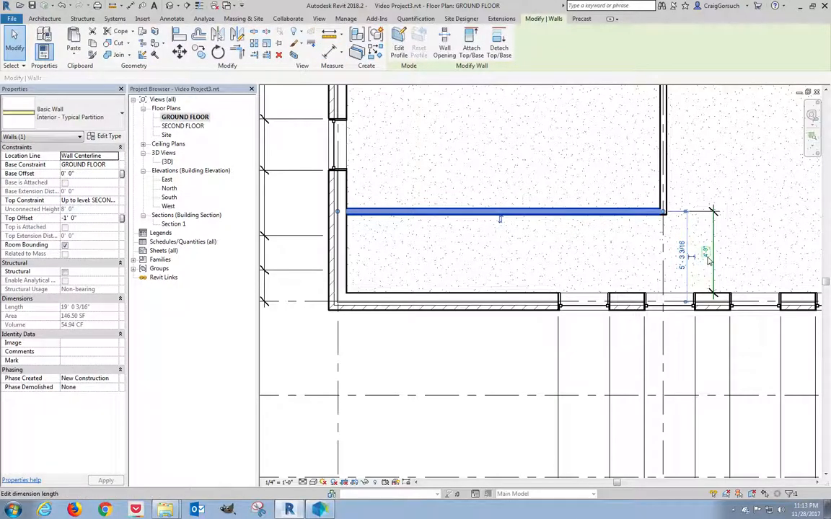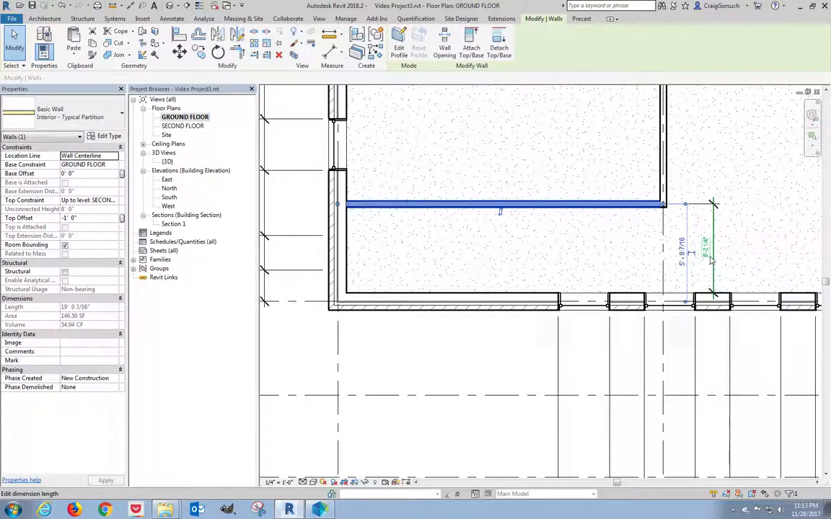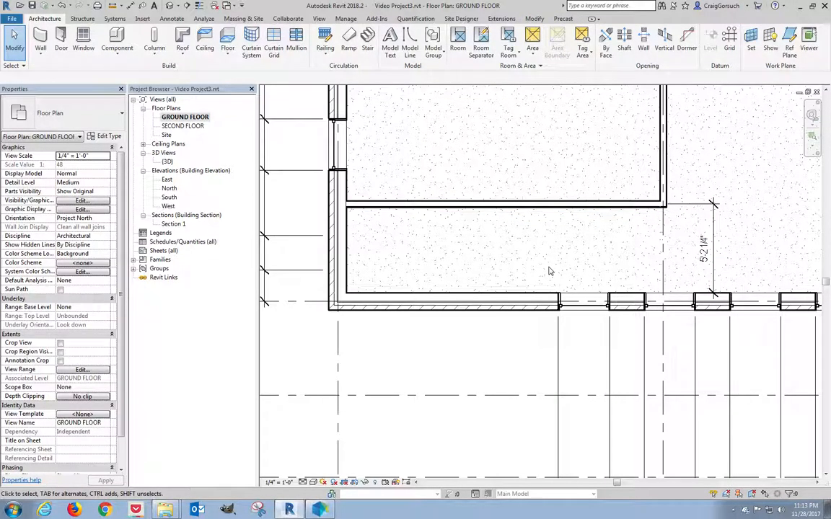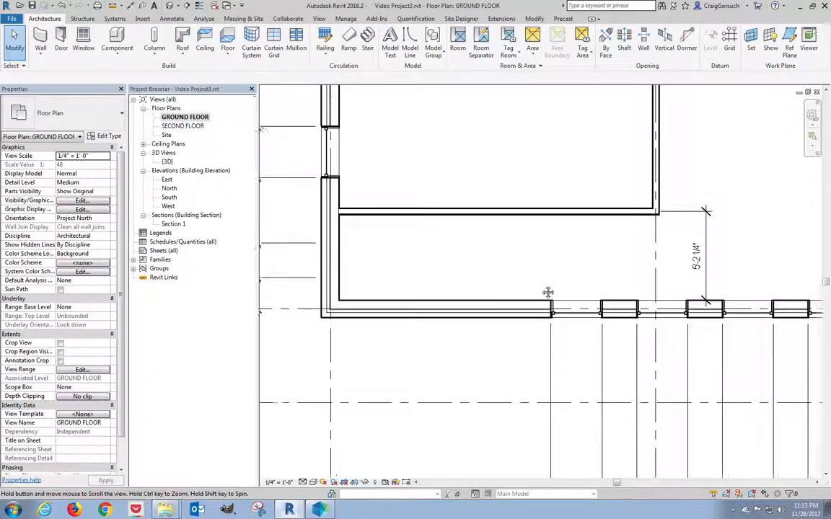There we go. Now click escape twice. Instead of 4'9", this actually needs to be 5'2 1/4". So highlight the wall, then you can change the text, and it will move the wall accordingly. All right.